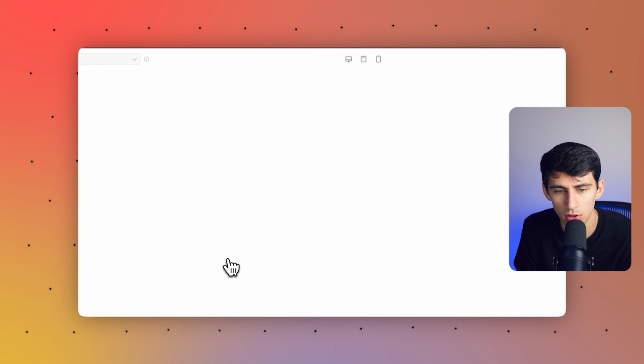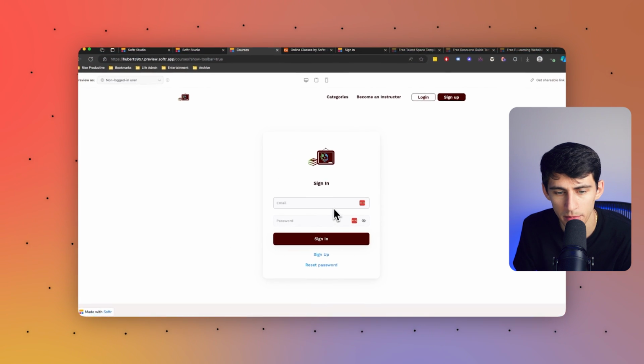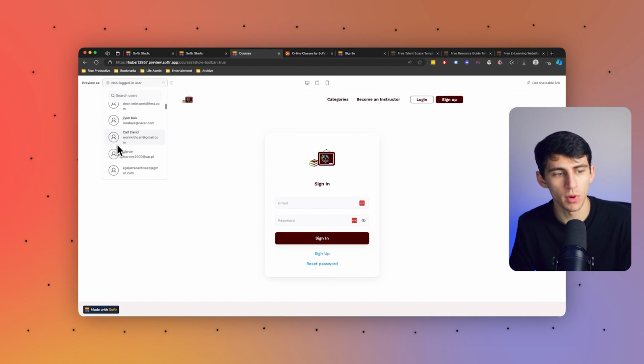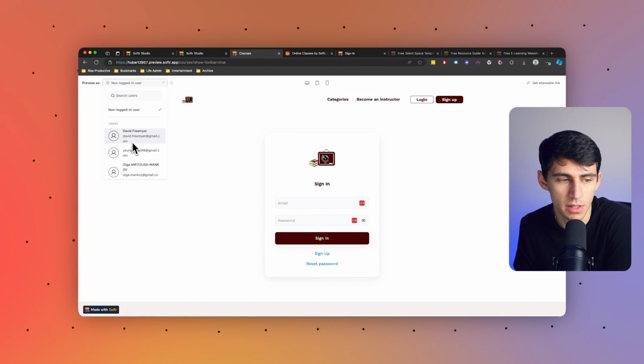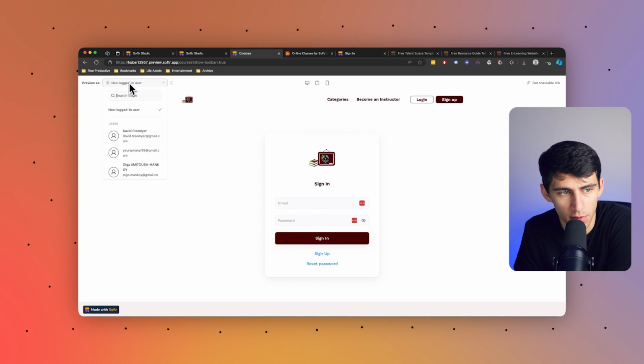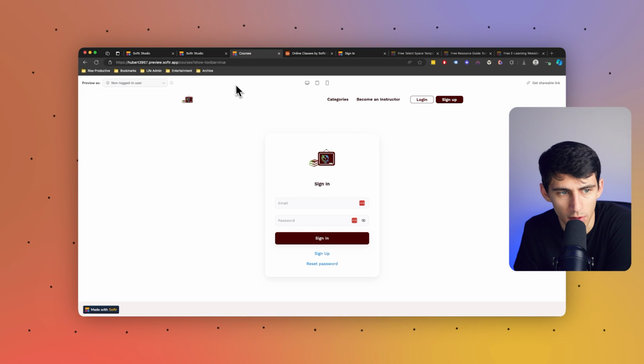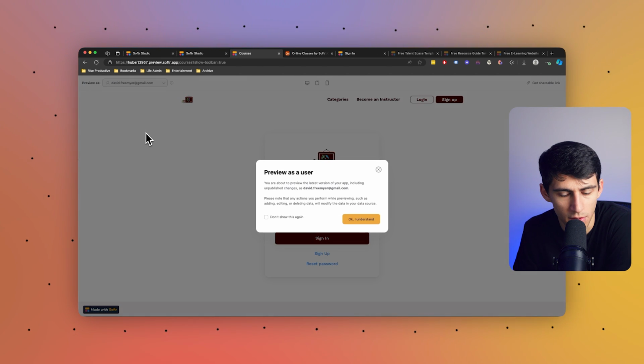And if I press see all courses, you'll notice that it prompts me to go to the sign in page. And if we wanna pick from one of the logged in users, we totally can. So in the preview option, we have the ability to do that. So let's take a look at this from the perspective of David Freemeyer.